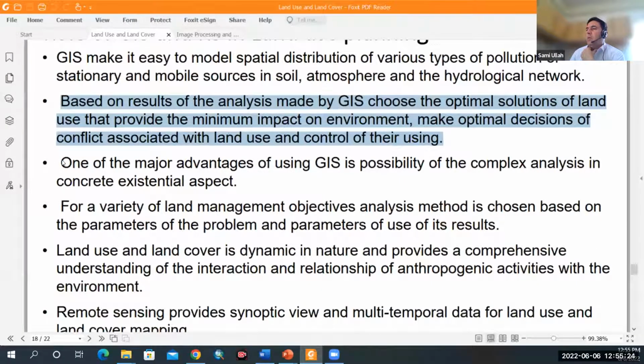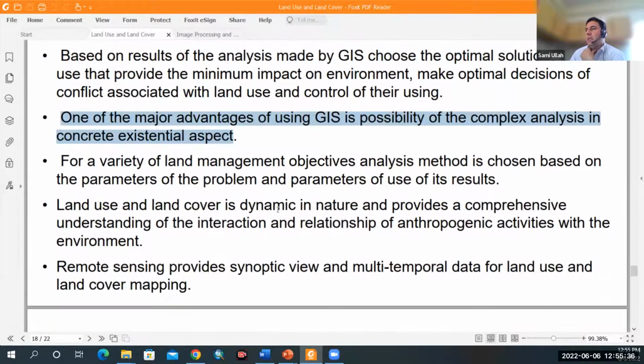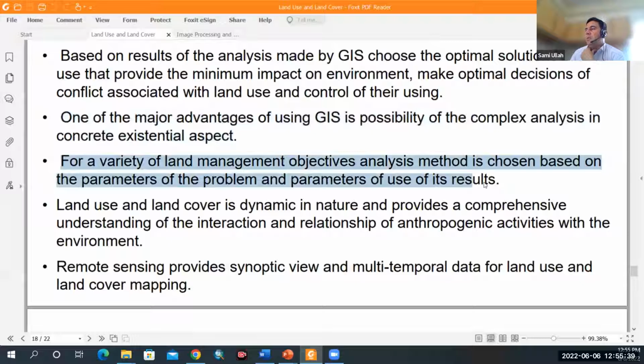So one of the major advantages of using GIS is the possibility of complex analysis in concrete, extensive aspects. For a variety of land management objectives, the analysis method is chosen based on the parameters of the problem and the parameters of the use of its result. So you have a variety of methods and you can apply them according to the parameters of the problem.